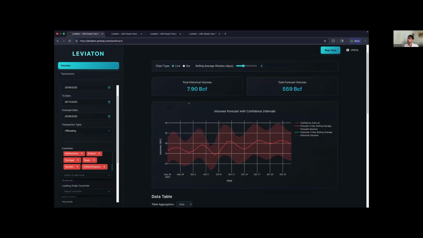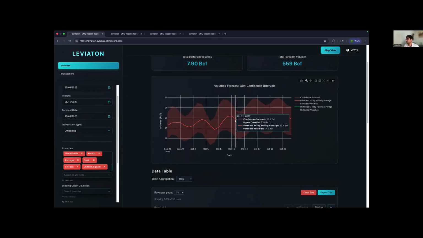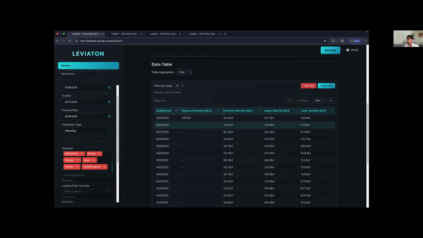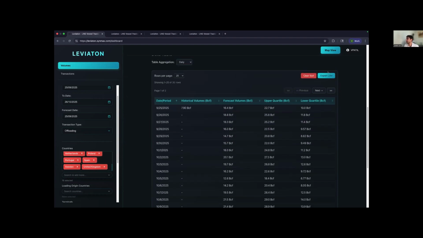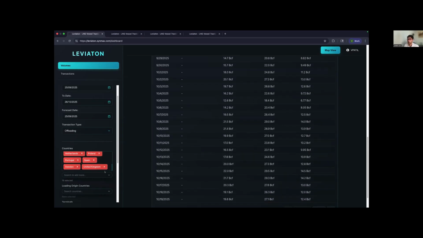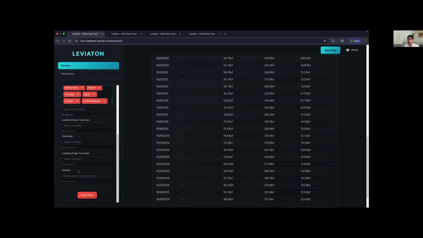So these are volumes that have already been imported in this time frame, and then your forecasted volumes. So if you add both of them, it's the sum of how much cargo Europe will import in the next month. And you get more metrics over here, upper quartile, more statistics for your analysis, and you get a data table where you get to see a daily breakdown of historical volumes, forecasted volumes, and more metrics. You can also download a CSV and perform more analysis of this. You can also add more metrics.